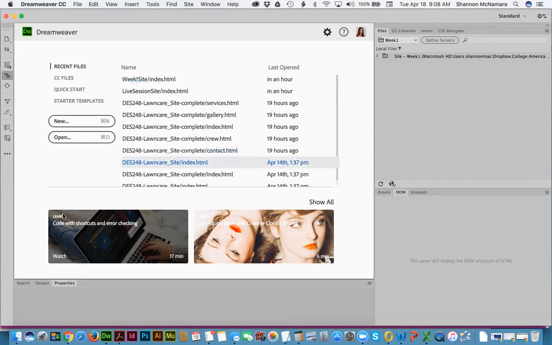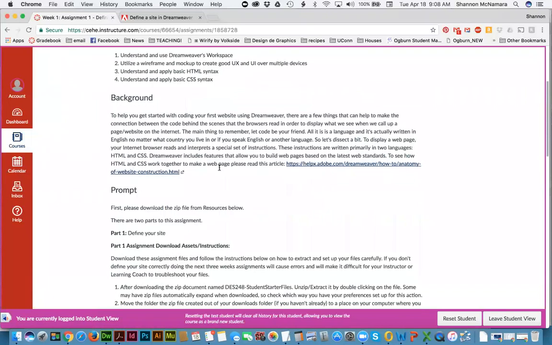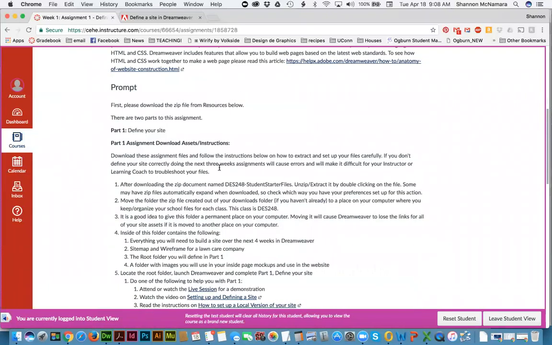So let's get started by downloading our files for our assignment. Now, the way I am going to do this is I am going to code one page per video, and you can work along. The coding may not match exactly what is required in the assignment and the assessment.